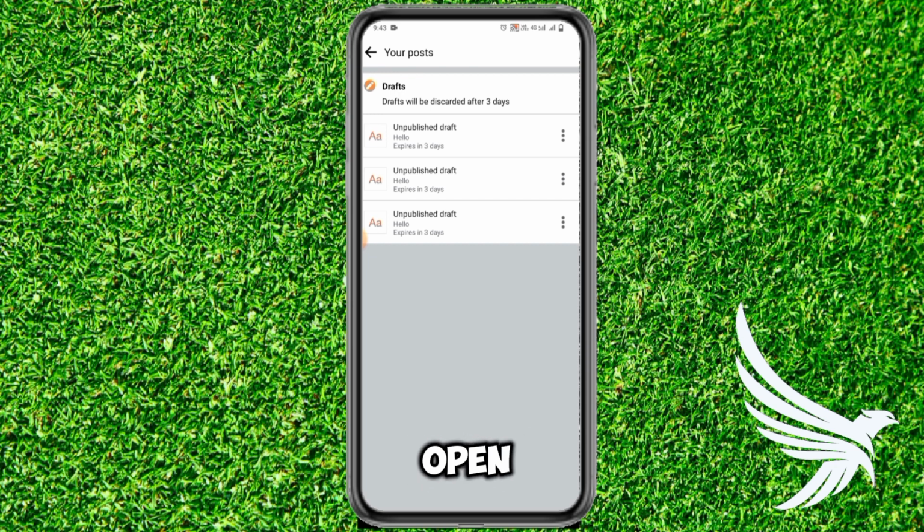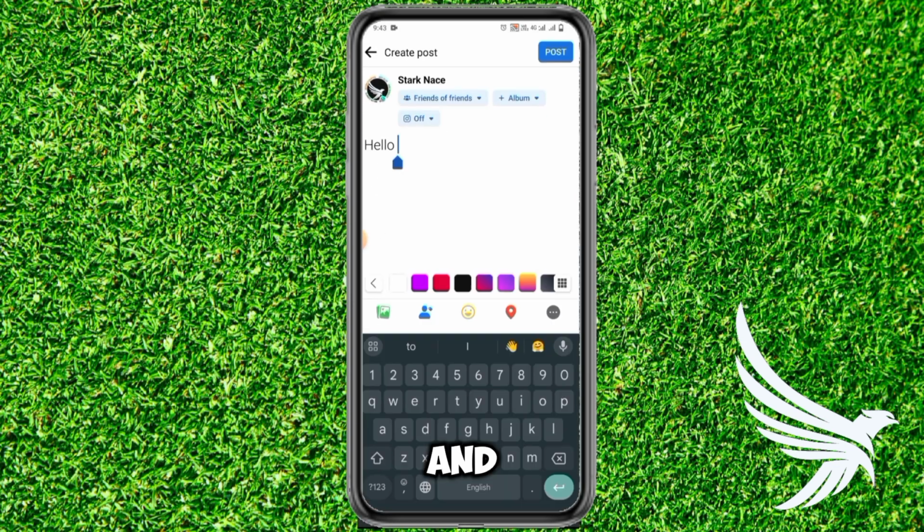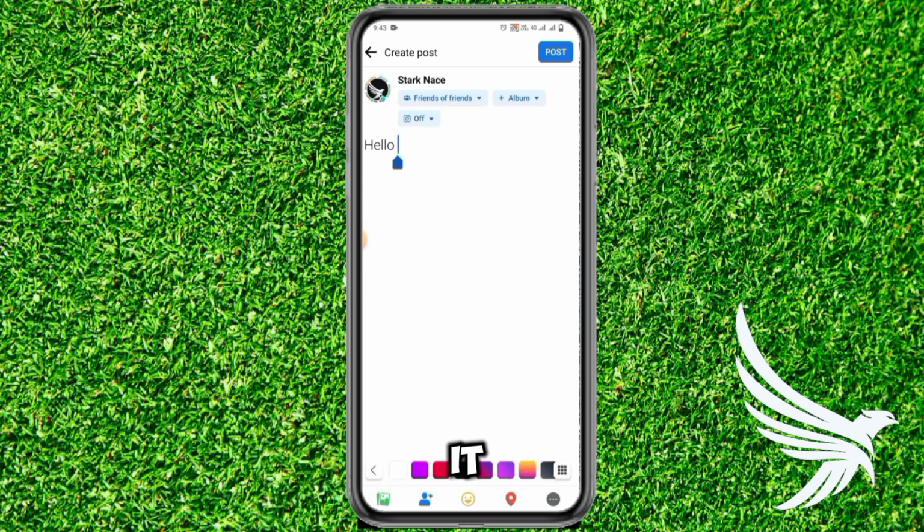So in order to open your draft post, just simply search in the list for the one which you want to open and tap on it just like that, and edit it and then post it how you want. So that's how you can easily find a draft post on your Facebook profile, which is pretty simple and easy. You can see that. So I hope it helped you guys.